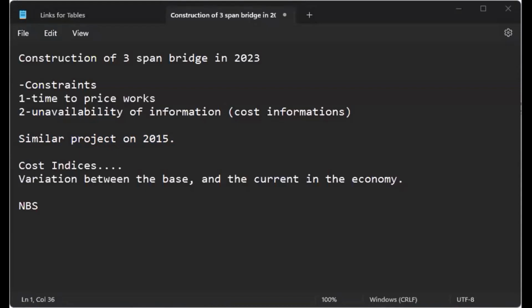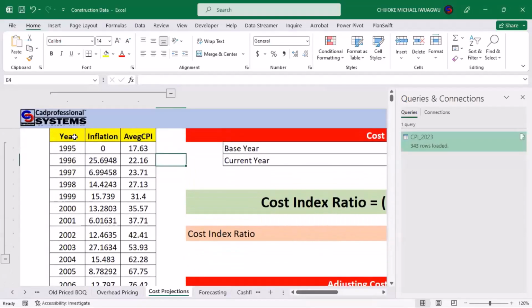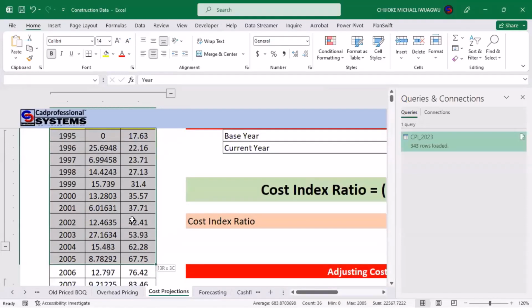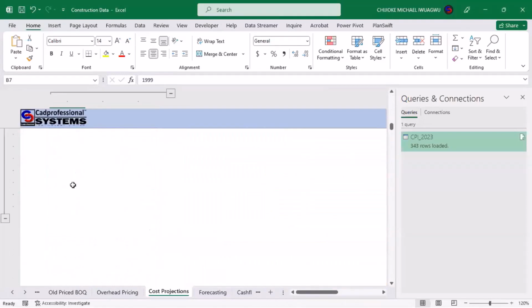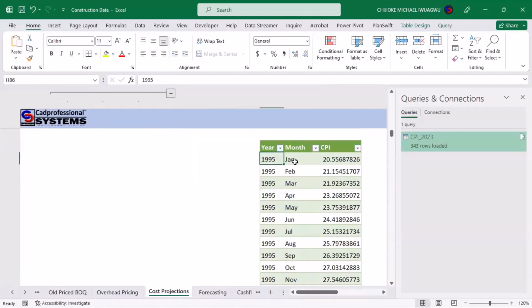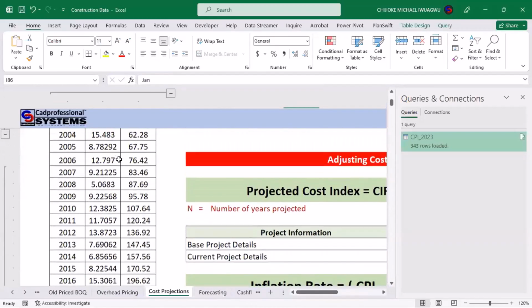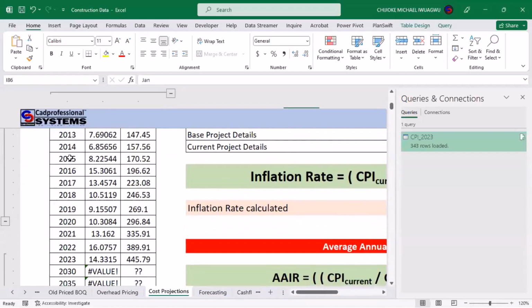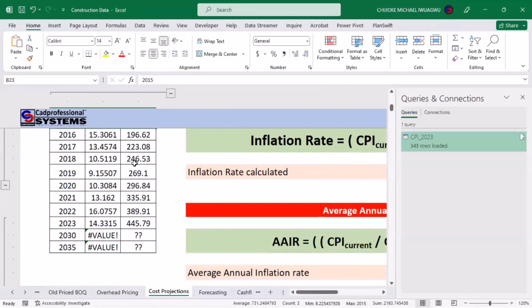Now, to process that information, this is the same information that we have before, but the difference on this one is that we have extracted it and converted it only to year, whereas the one that we did below here is year and month. Okay, it doesn't really matter. Now, we have cost information for our project with a base time of 2015. Then we are expected to update that cost information based on inflation information as at 2023.